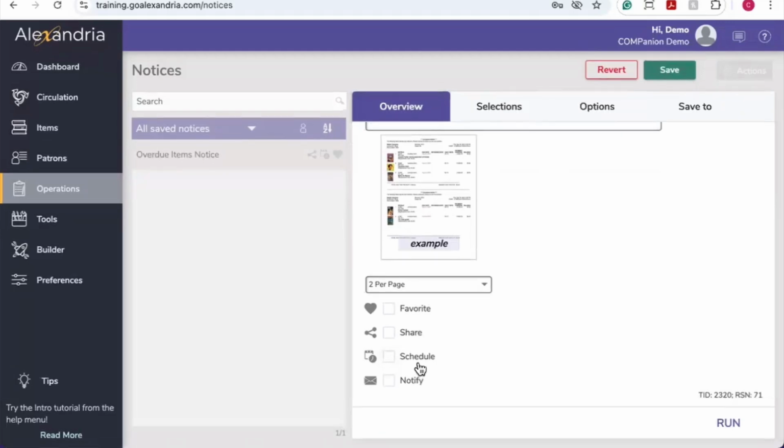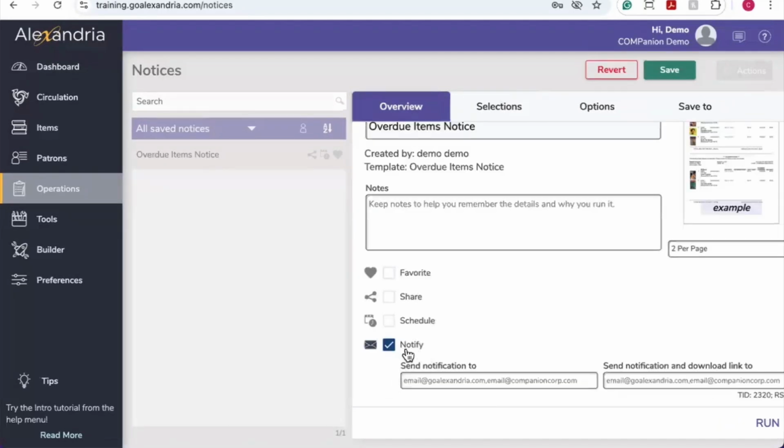Another thing you're able to do if you don't want to actually have them email, but you want them to go directly to you, is you can still check this notify box. And you'll notice that we have this send notification and download link. So if you want those to go directly to your email and then you just print them off rather than having to come to Alexandria first, you can do that as well.